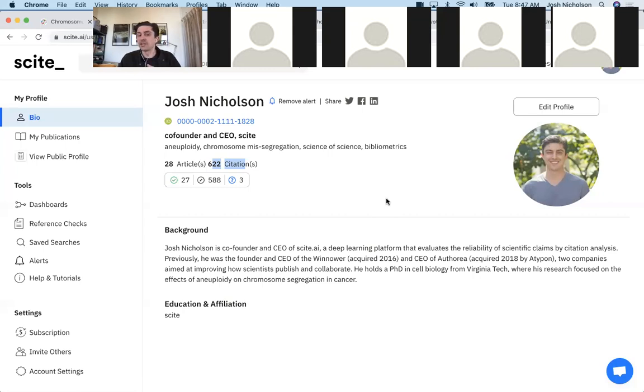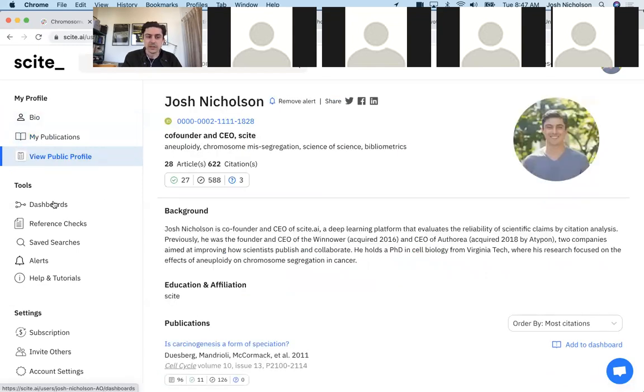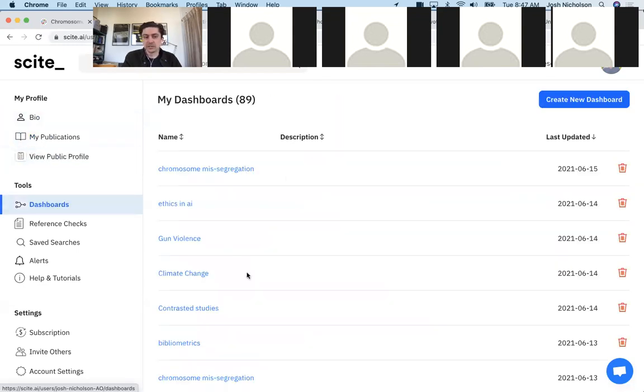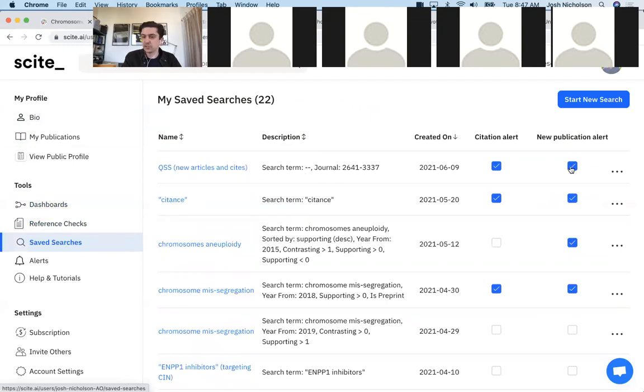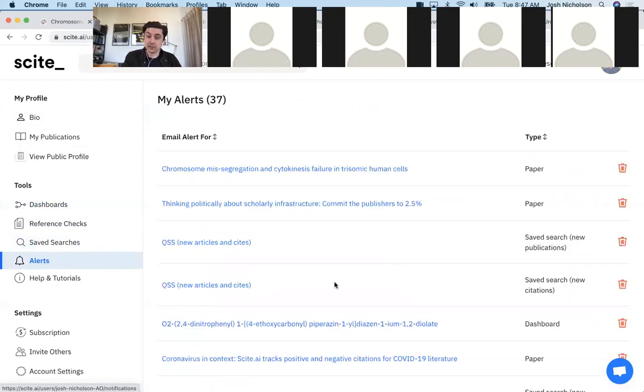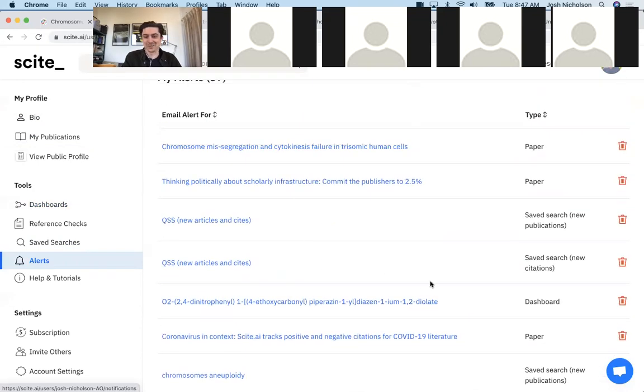We just started on it yesterday. If you have feedback on different things you'd want to see, please let me know, and I think we can start to surface that. You can look at your profile, have a public profile, and sync your articles from ORCID. This is the public profile. Here's where all the dashboards I've created are. You can open those and save them, reference checks as well, save searches, and you can turn off the alerts here. Alerts also shows the different alerts that I have. I get a lot of emails now because I've set up some.